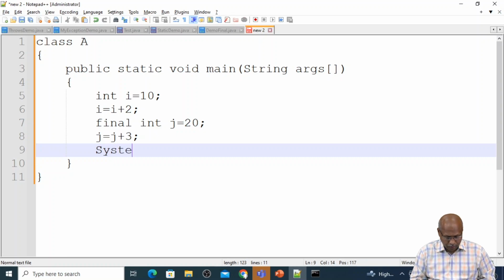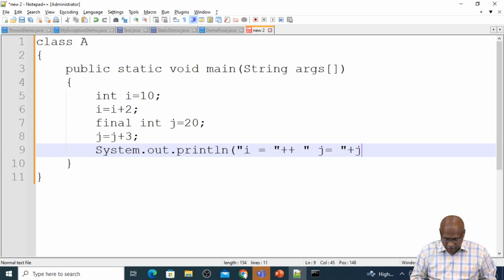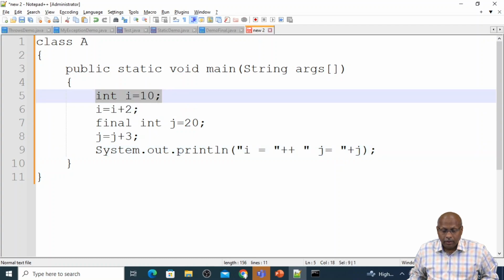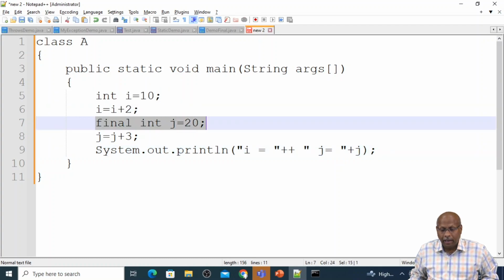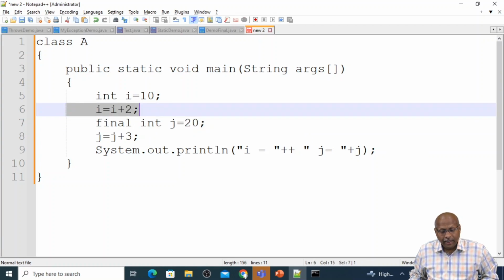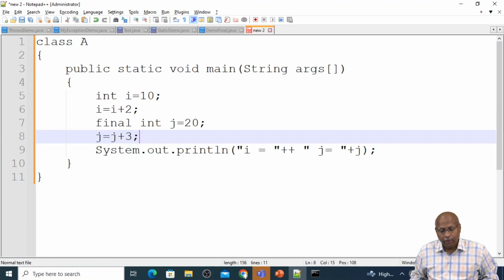System dot out dot println, i value, how much that I want to print, plus j value also I want to print, j equal to, plus j. Now here i is my normal variable and j is my final variable. j is my final. Here I can change, whereas here I cannot modify. So here you will get an error message.